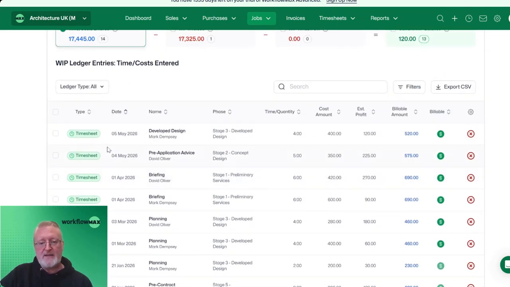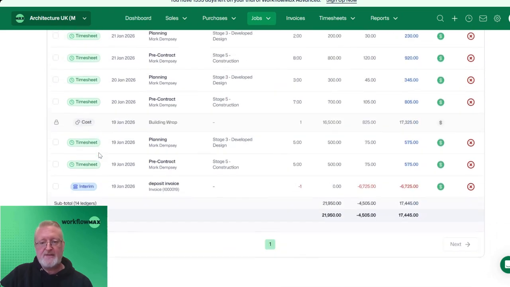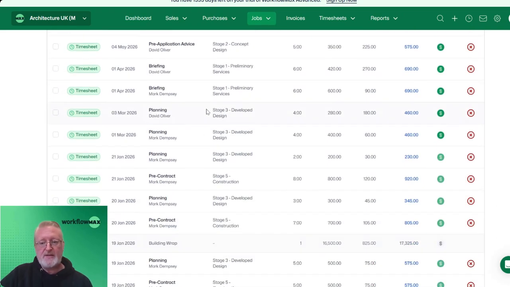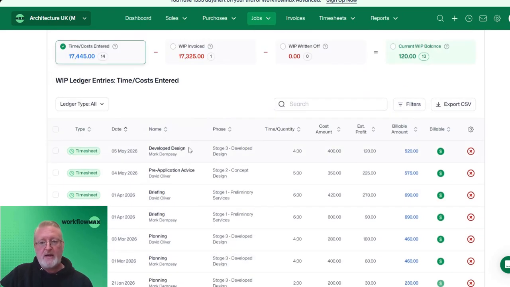When I look at the list, I can see the items that it contains. I can see whether it's a timesheet. I can see whether it's an interim or a cost. I can see when it was entered. I can see what it was called, does it belong to a phase within the job, and again, the various values that are attached to it as well.